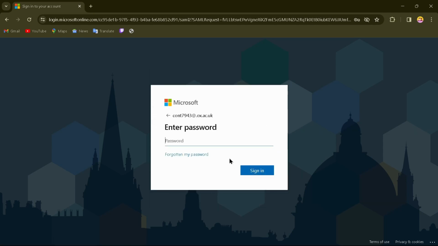this enter your password section, and from here what you can do is just enter the new password that you have created. After entering that new password, just tap on sign in, and you'll successfully sign into your account.